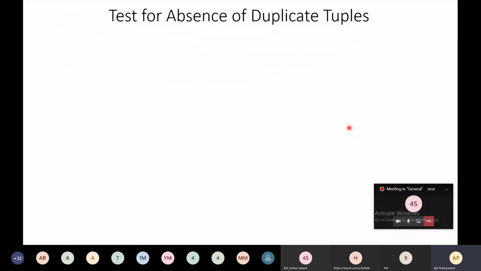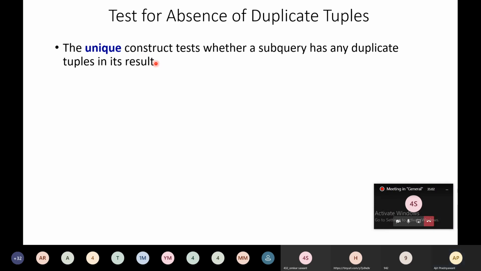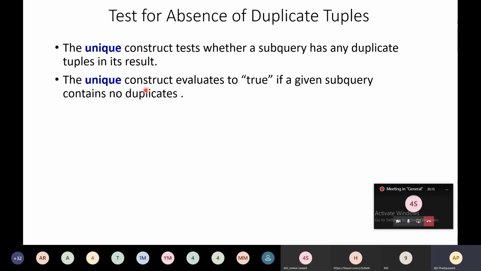Next is the test for absence of duplicate tuples. Here you have to make use of the unique keyword. The unique construct tests whether a subquery has any duplicate tuples in its result. So it will check for duplicate tuples. The unique construct evaluates to true if the given subquery contains no duplicates.